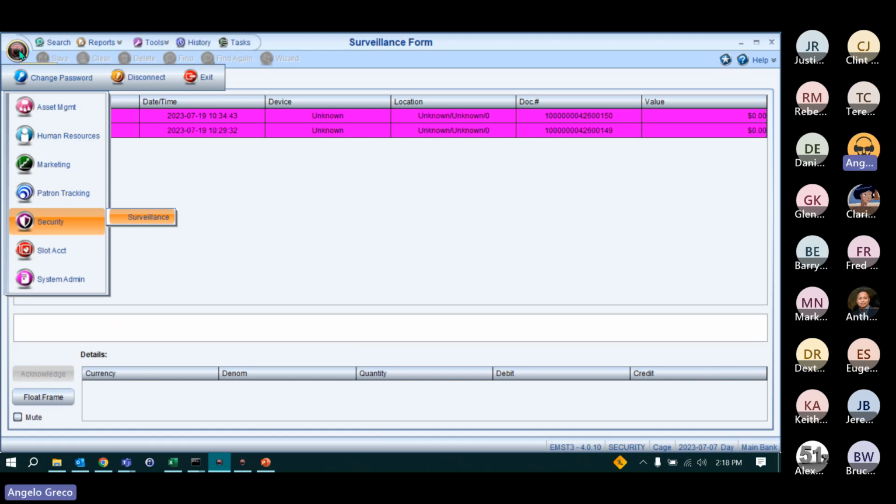So I'm going to go to my Synchros menu button. Oh, also next to change password, disconnect will log you out. You can also hit F12 on your keyboard to log you out. If you hit exit, that's the same thing as hitting this X over here. It will close the app and you'll have to reopen it next time you want to log in. But I'm going to go to system admin, alert setup.